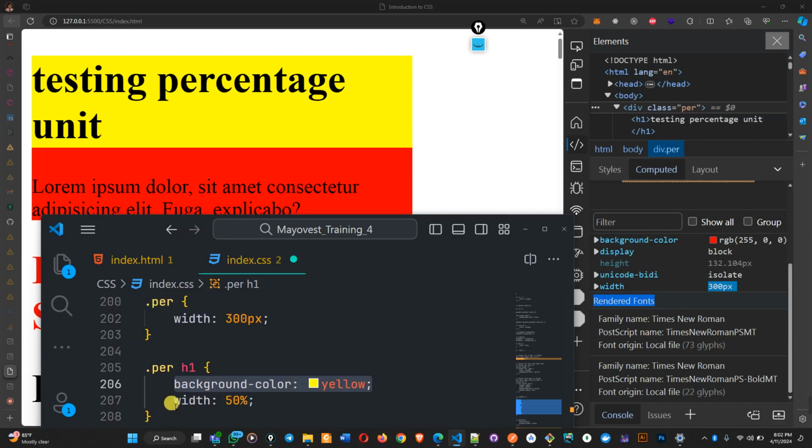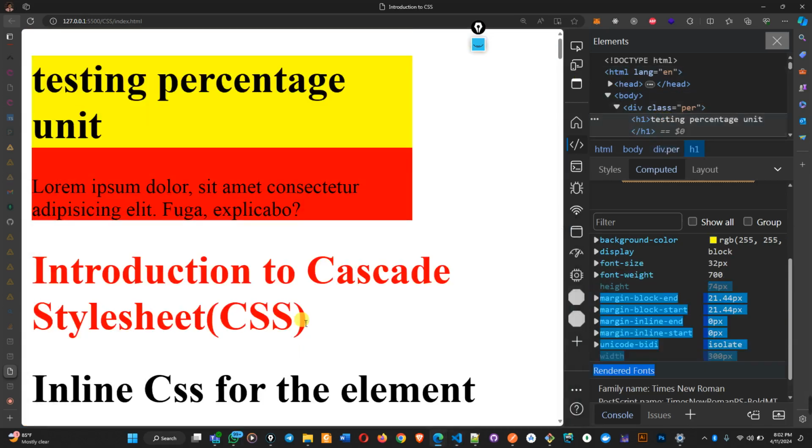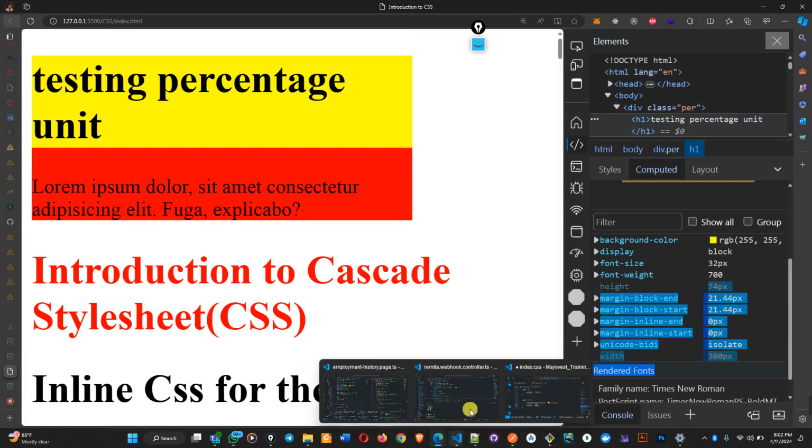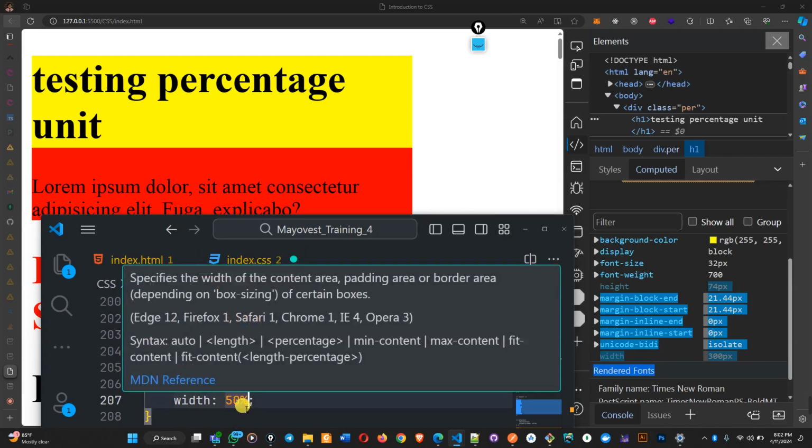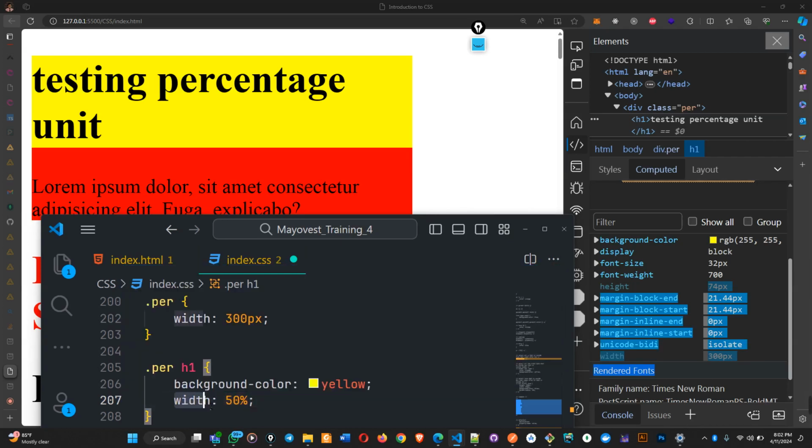But now I'm not saying the width should be 50%. So how is the CSS going to get the final value of this particular h1 here? How is it going to calculate the value of this 50%? What this percentage means is that whatever property you are using this percentage with, it will look at the parent of the element and calculate the percentage based on that property of the parent.